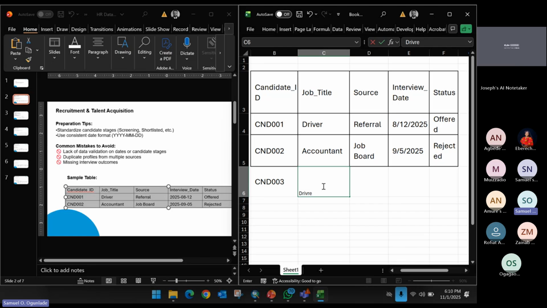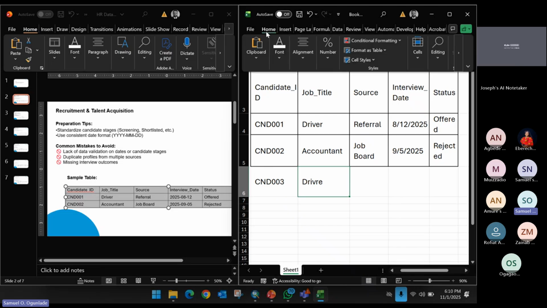Let's say driver. There's every possibility for you to have this kind of spelling mistake. And let's say, for instance, you have this list of data for the whole year, and someone else said, can you just tell us the total number of drivers that received an offer at the end of the year? By the time you are doing analysis, you'll be picking this as driver, while this one may be omitted eventually, and in that case, there will be an issue. So that is where this issue of data validation comes in.